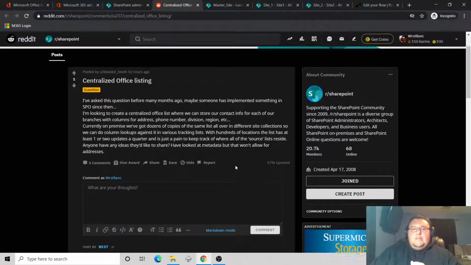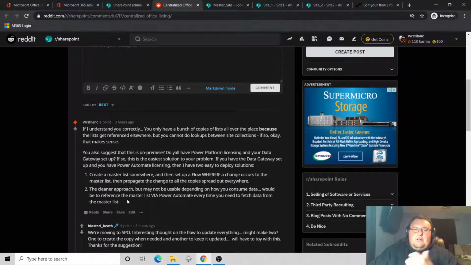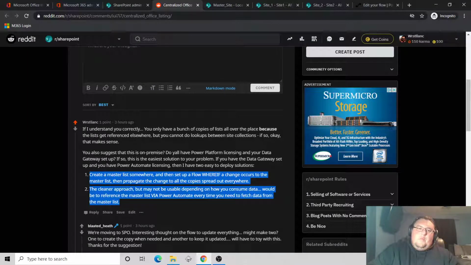So I did post here a quick reply to this post. I think that there's two very viable solutions. Both require Power Automate. It is where I found out that the OP says they're moving to SharePoint Online and that they have Power Automate licensing, which is a very cool tool that can definitely help with this use case.